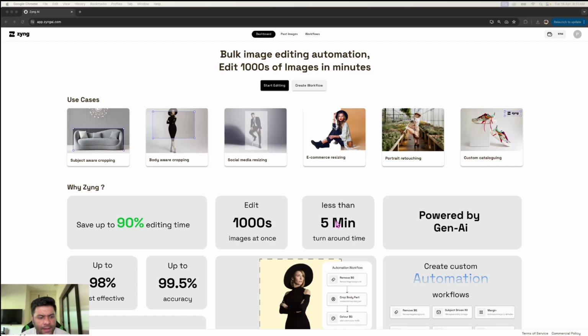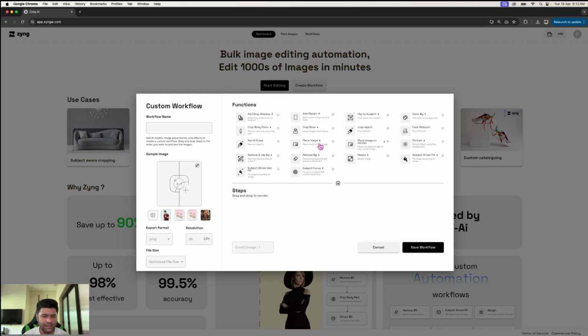Greetings, guys. In this video, I'm going to talk about one of our really interesting features. It's specifically related to cropping body parts. Now, a lot of times in e-commerce images, we would have to focus on the top half, the bottom half, and the middle part, depending upon the type of product we are showcasing.